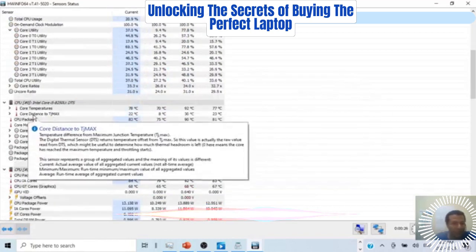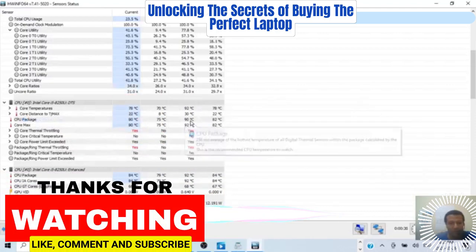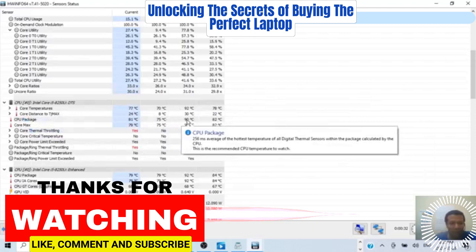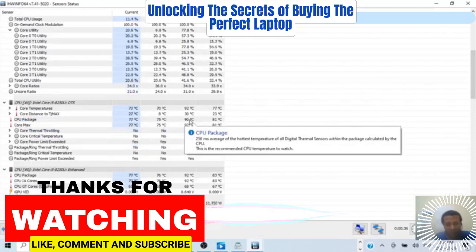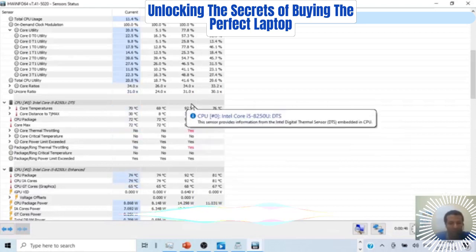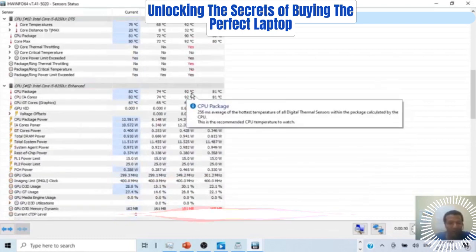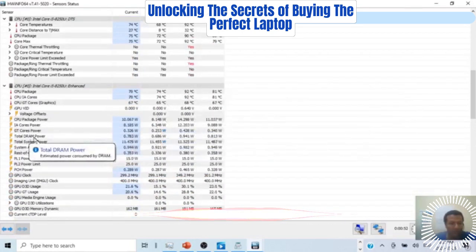The most important thing is the temperature should not be greater than 90. As you can see now, for me the CPU package is 90. This is the 256 microsecond average of the hottest temperature of the digital thermal sensor within the package, calculated by the CPU. As per this package, it is 92, 90. It should not be like this, it should be lower. None of this should be above 90.